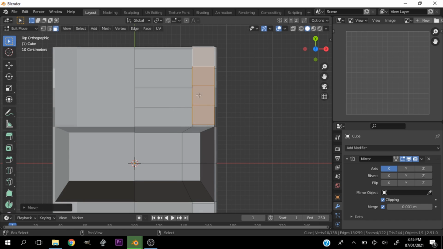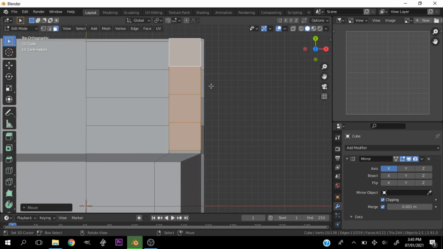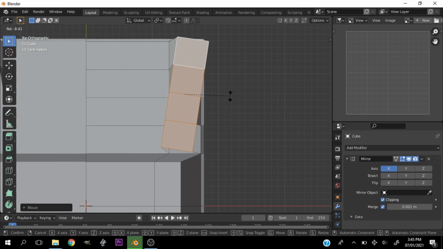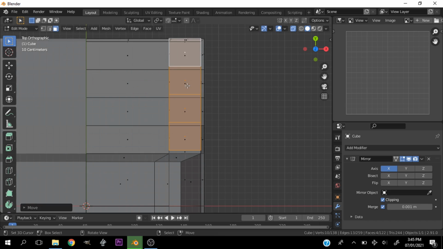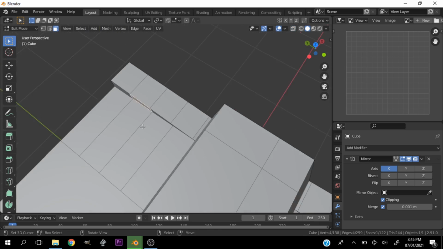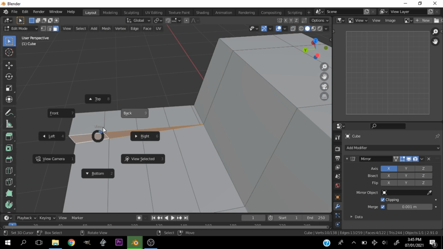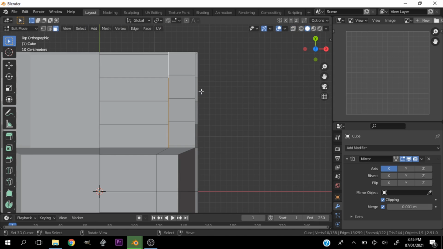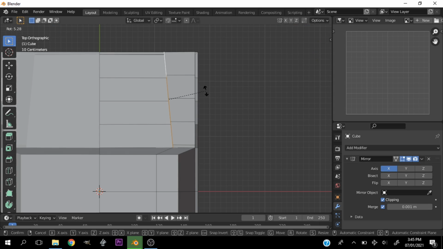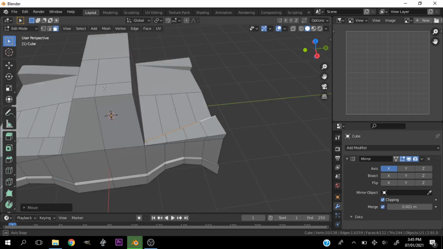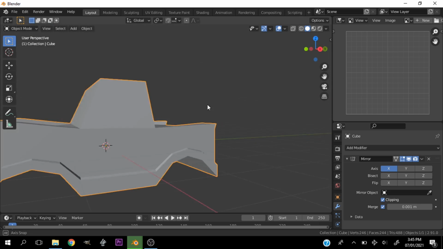From the top view, we want to rotate. We want to select these faces that we've extruded here. Let me select them manually. And from the top view, we want to rotate them to give this nice effect. It'll make sense once I'm done. There we go. See what I mean?